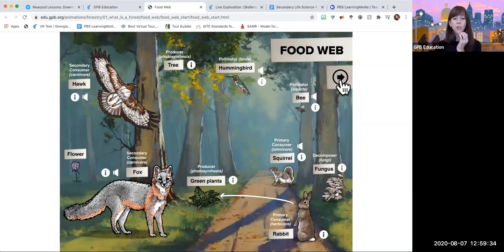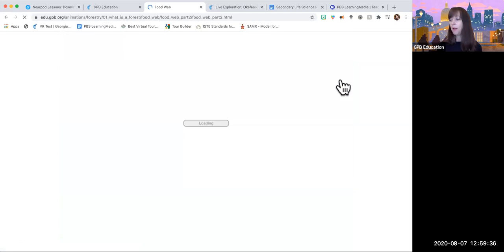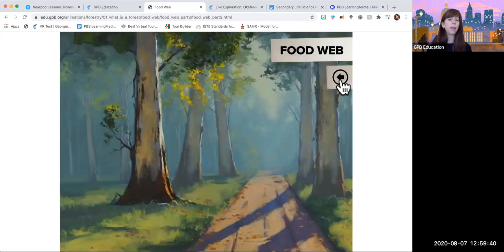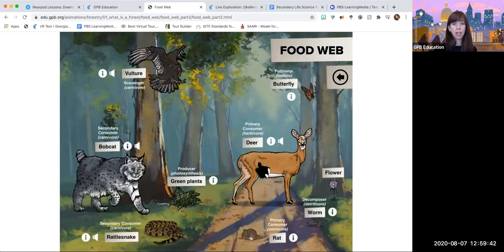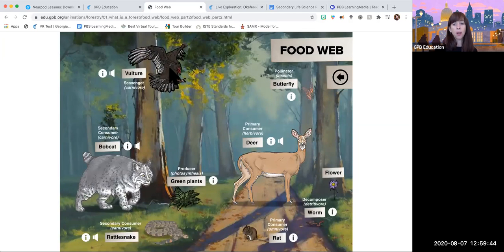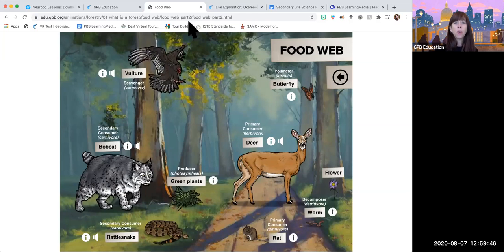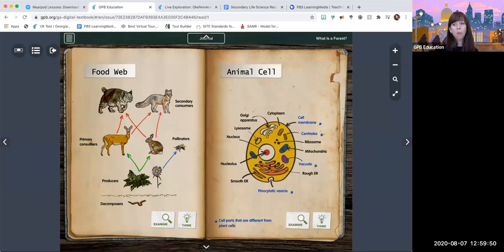If you aren't interested in that one, you can go to the other food web, and that one has different apex predators in it. I think it's the bobcat and the vulture. Yep, so it's just another exploration. Again, it's an immersive way for them to explore some of these concepts. And there's a lot more than that, of course.